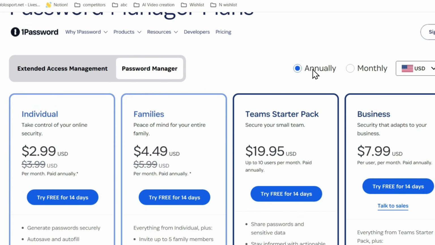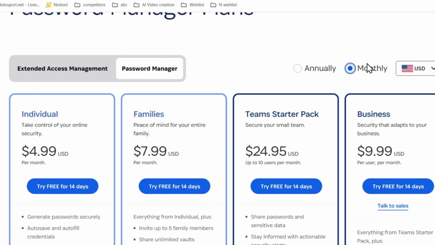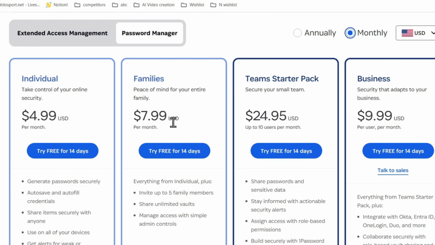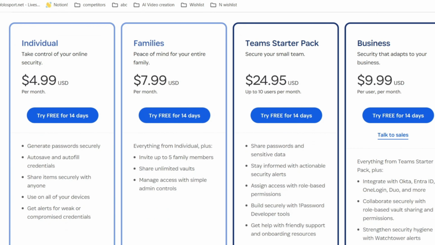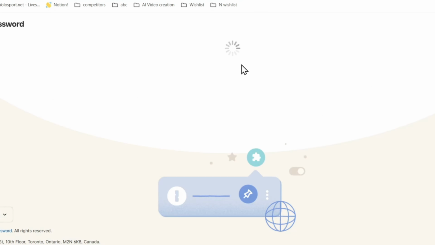You get a 14 days free trial, and so you can choose to, let's say, start monthly, if you don't want to pay annually. So I'm going to choose monthly here, and because I want to show you as much as possible, I'm going to go ahead and choose the family account so that I can show you a bit more instead of the individual account. So I'm going to say try the family plan for 14 days.